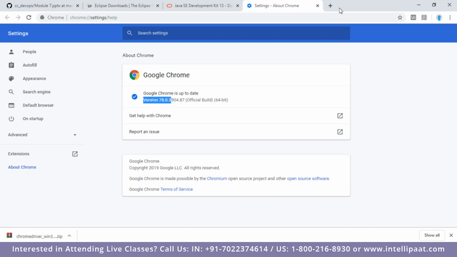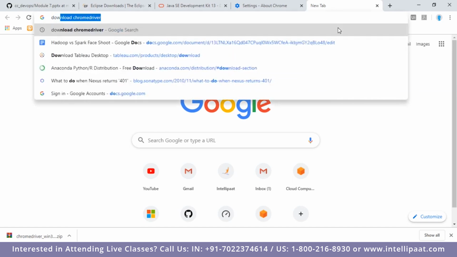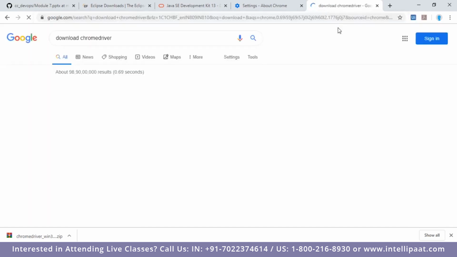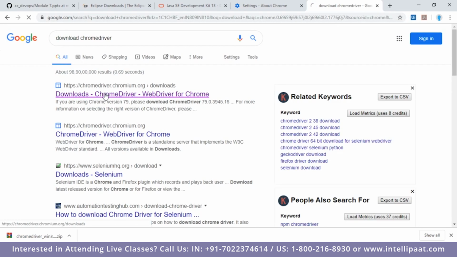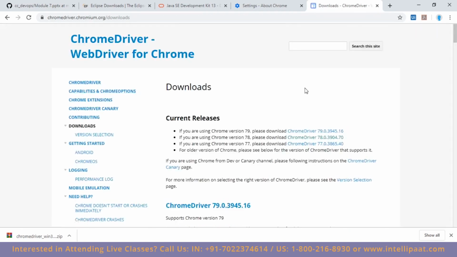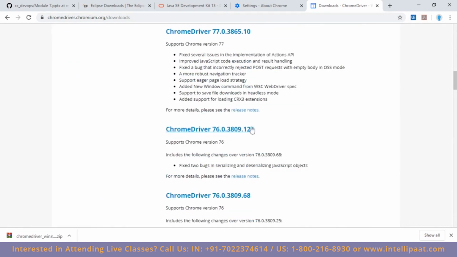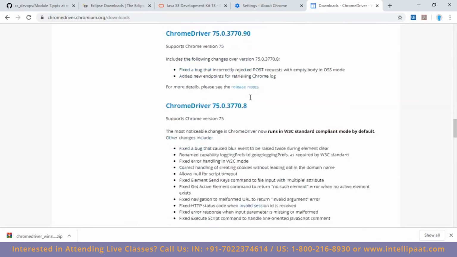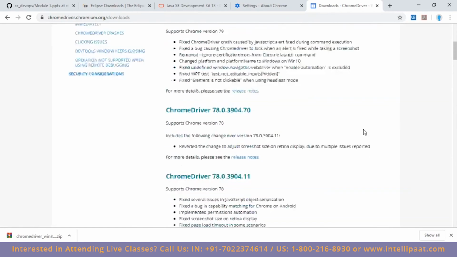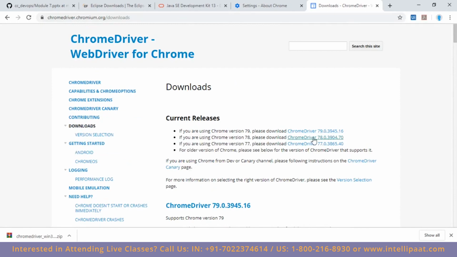Once you have this version, just go on a new tab, type in download Chrome driver. You will see the first link, just click on that, and then it'll ask you which version do you want to download. So you have the 79 version, the 78, the 77, and if you have an older Chrome version, you can also go ahead and download the older versions over here. So you have 76, you have 75, all of them are available over here. You can download it, right? So in our case, we need Chrome driver 78 because that is what my browser is. So I'll just click here.